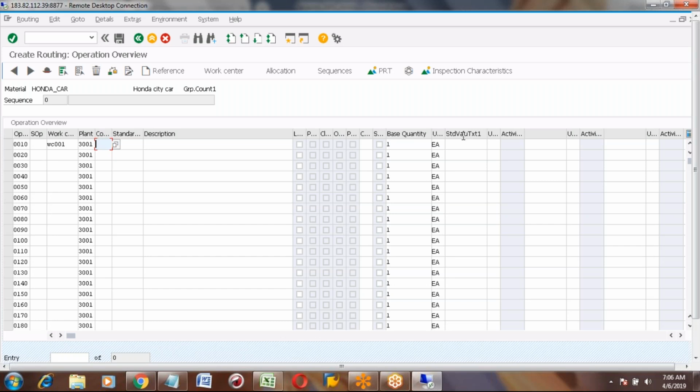Next, here you can see the standard value text is there: text 1, and here it is text 2. When I press enter, this standard value text will get replaced with the two standard values we have maintained in this work center, one is machine and one is labor. Those will get copied here. These headings will change now.